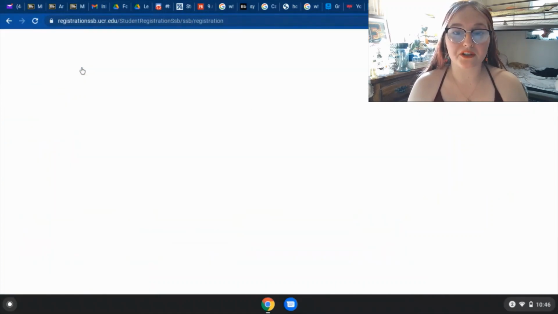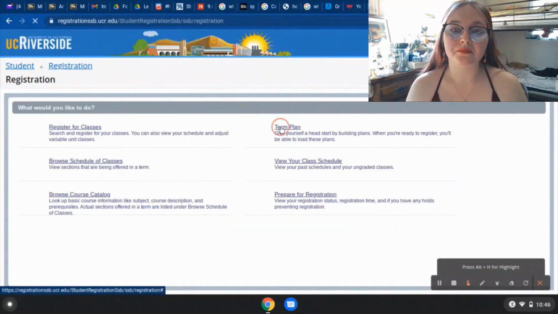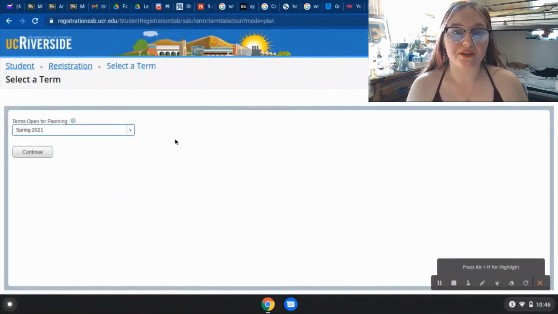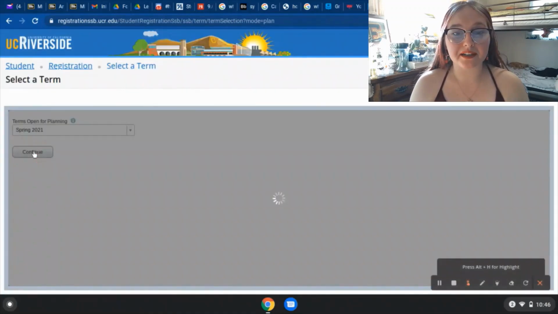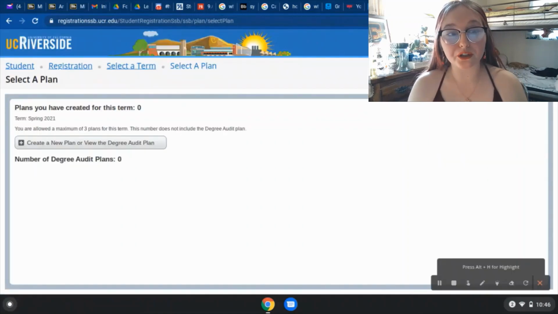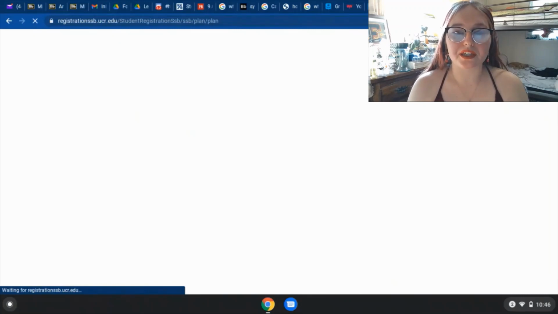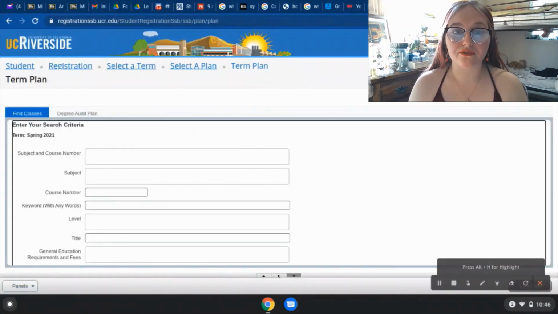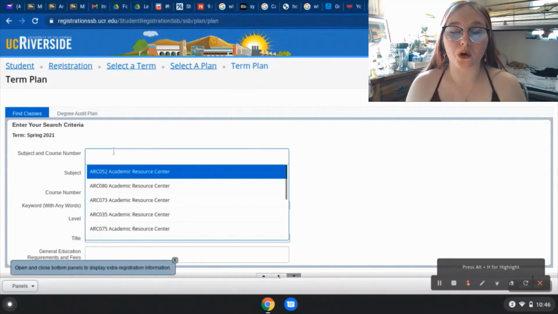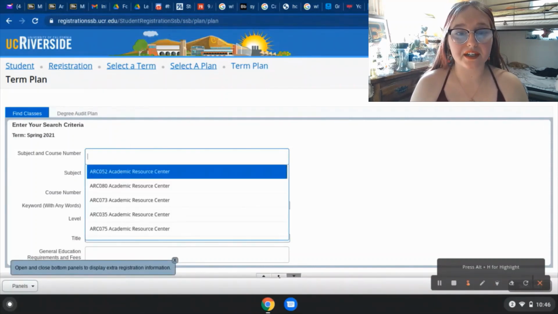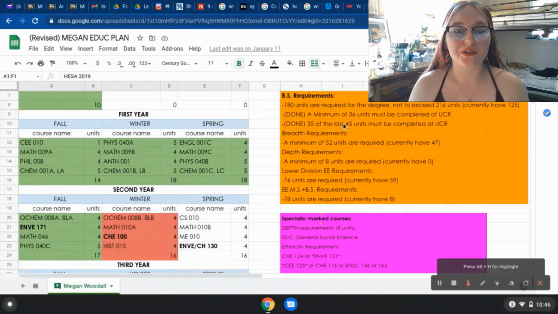I'm going to go back to the main registration tab and click on term plan. And you can see that for this upcoming quarter, I haven't created a term plan yet, so all I'm going to do is press create new. And so on this next page, you're going to need to know the course codes of all the classes that you're registering for. I have a spreadsheet in which I know all the course codes of previous classes I've taken and future classes that I will take. You can see that for the upcoming quarter, I'm going to be taking CS10, Math 10B, ME10, and NB 130. So on the next page, these are the classes that I'm going to be typing in.